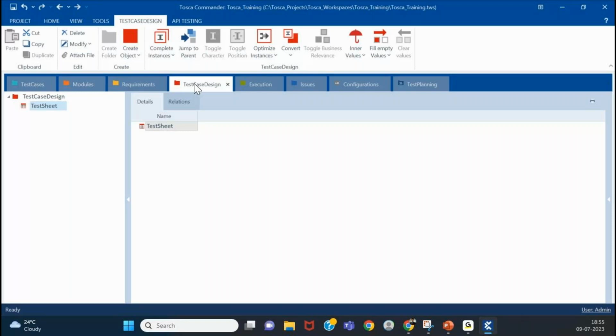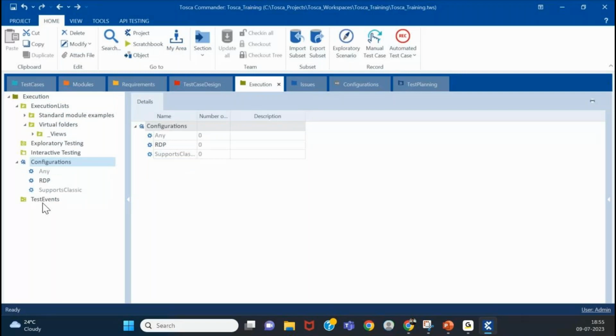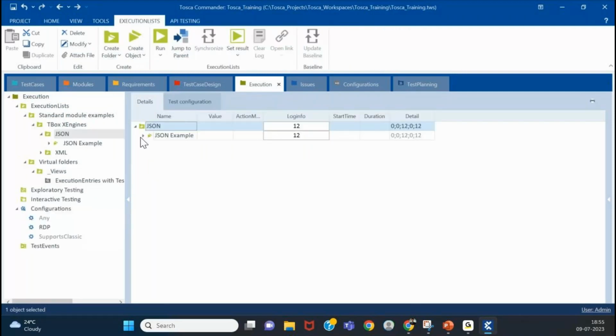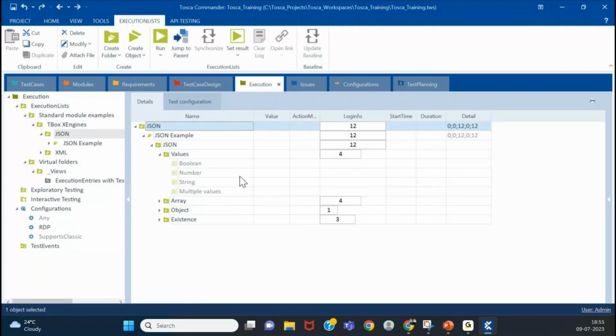Then we have the execution section where all the execution happens, right? The execution section has a very important role where you can define the configurations for your executions, and also create your execution list which stores the logs. So you can see the log info, all the test cases which will be executed will be stored here, and you can also track your past logs and the present logs as well.